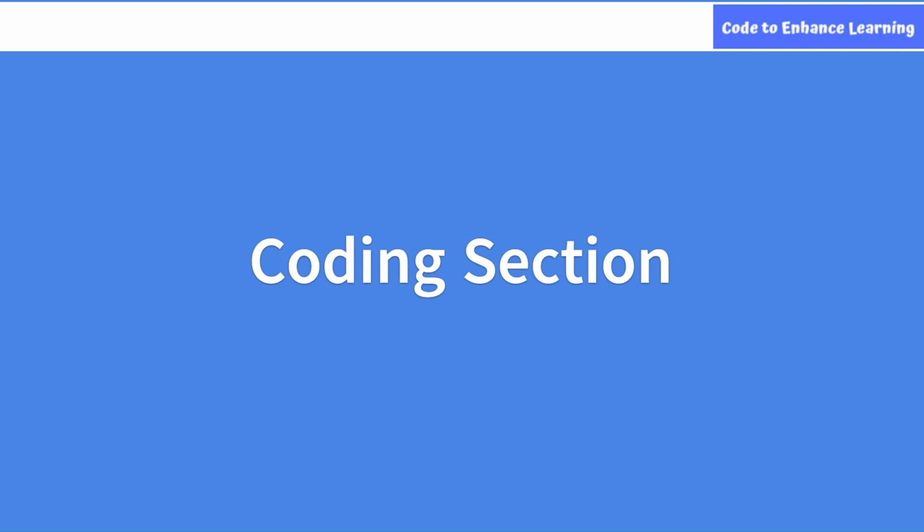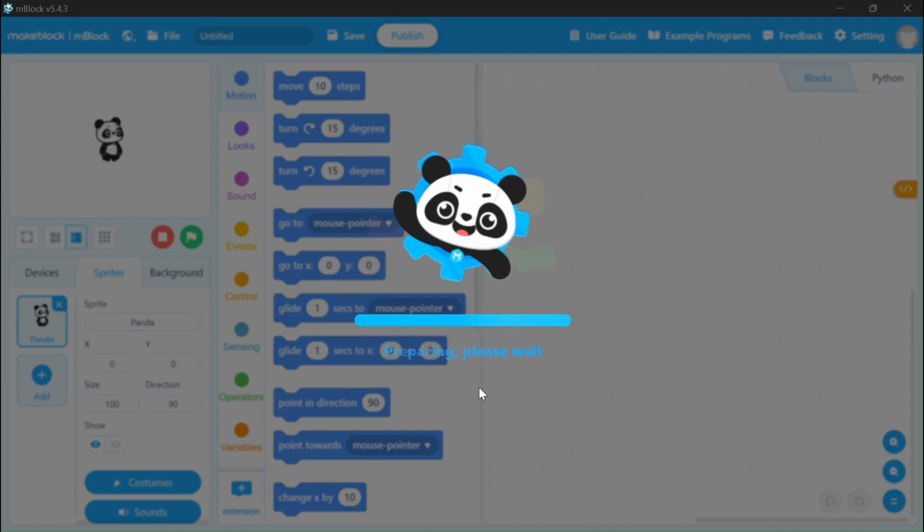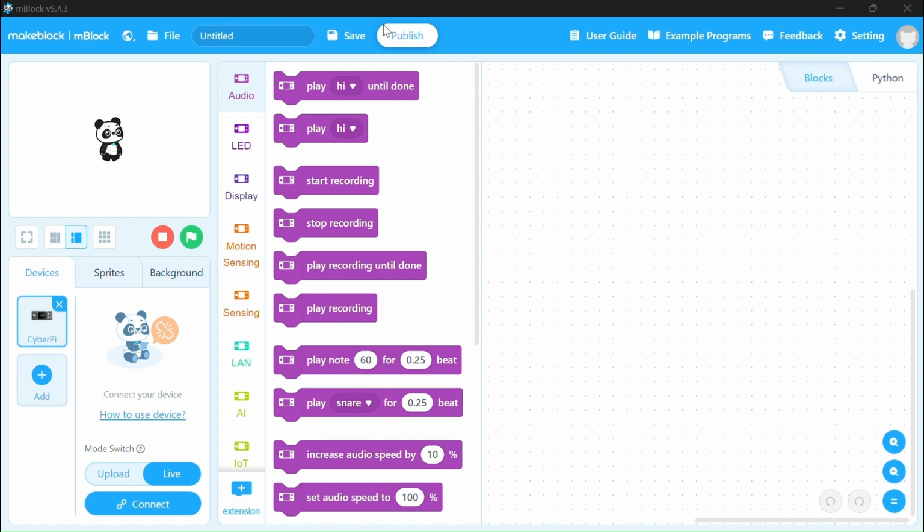Now we can move to coding of the project. For the coding part, we will be using mBlock software, which allows us to visually program the Arduino Uno using blocks. Now here we can work step by step to do our coding. First, open mBlock and connect the Arduino Uno using the USB cable and switch to upload mode.